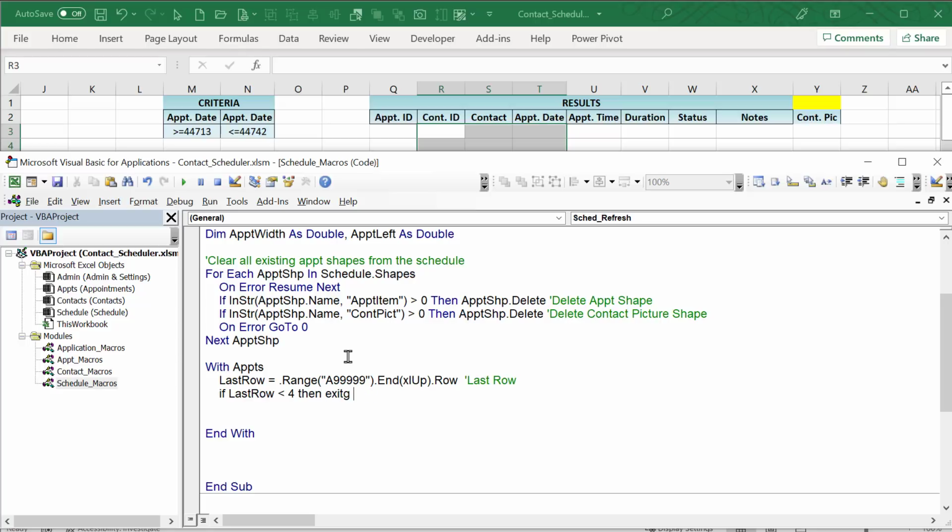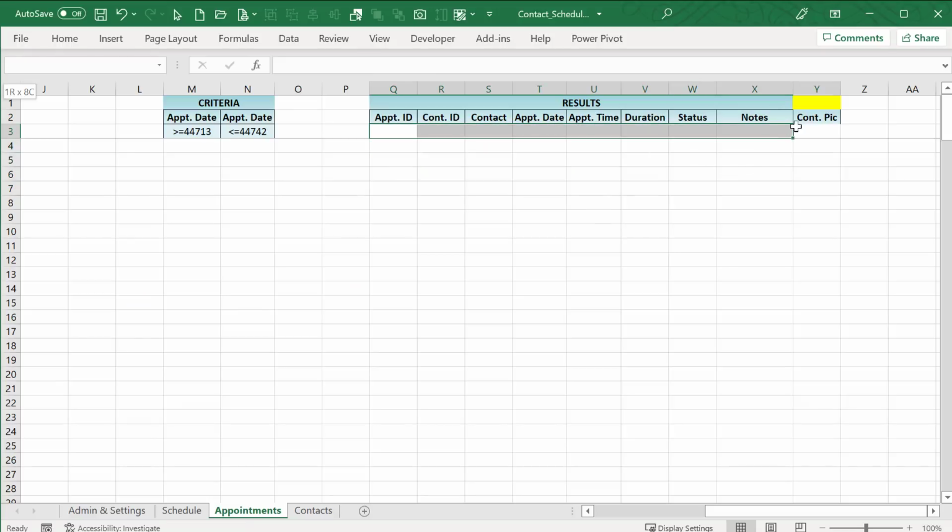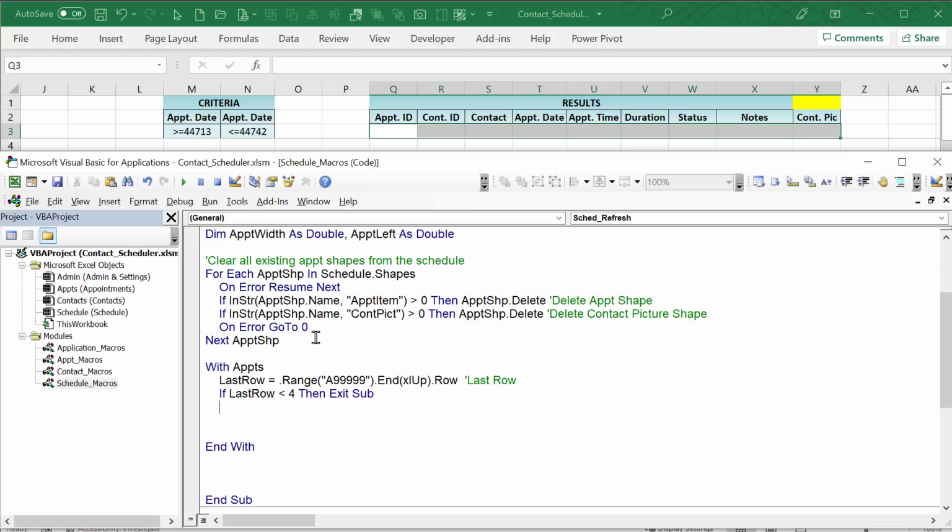It means there's no data. So if it's not, then what I want to do is clear all the results from Q3 all the way through Y and all the way down. I want to clear that out. So dot Range Q3. I like to clear all the results out, especially this formula, through Y, and then we'll just use a large row, 99, dot ClearContents, clear previous results.